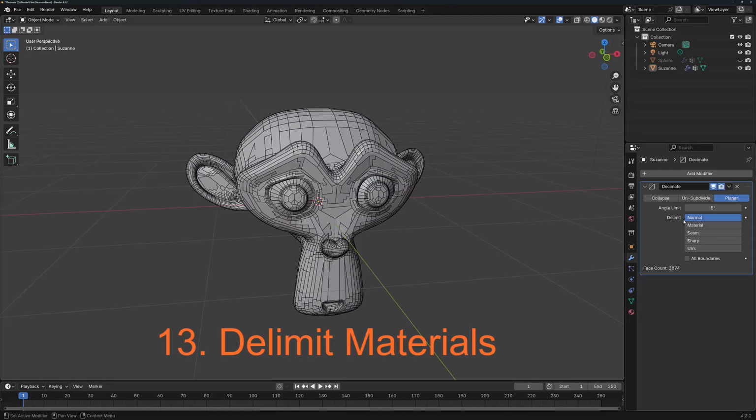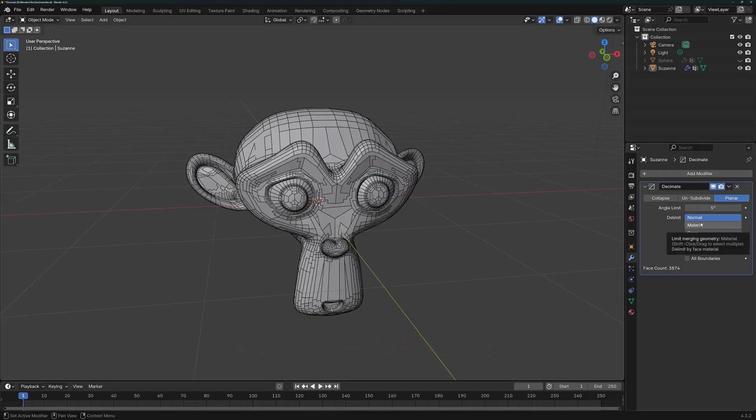The next option that we have is to delimit based on the material. Now to be more precise, what this means is that wherever there are two faces that have different materials that are adjacent to each other, then Blender is going to attempt to maintain that edge for as long as possible, depending on the angle limit.